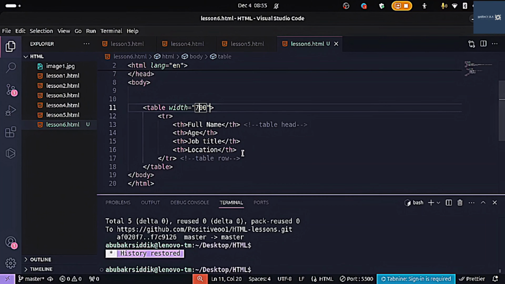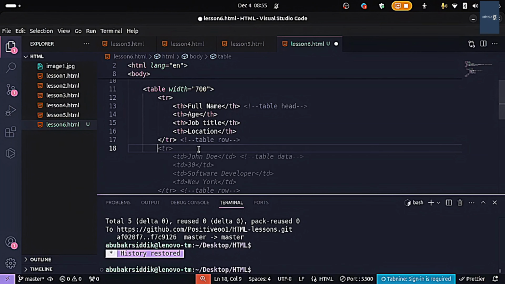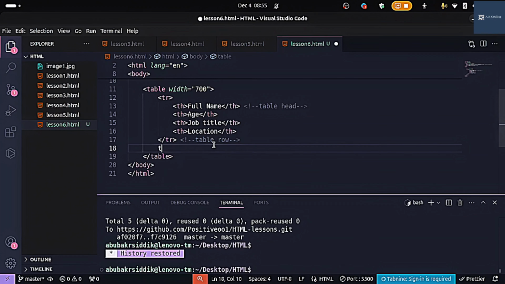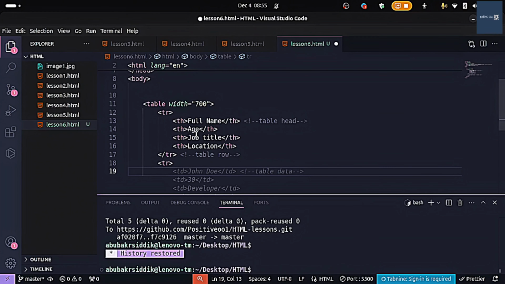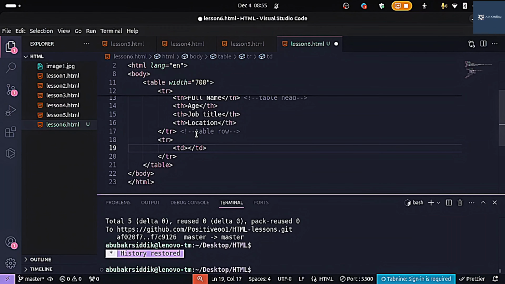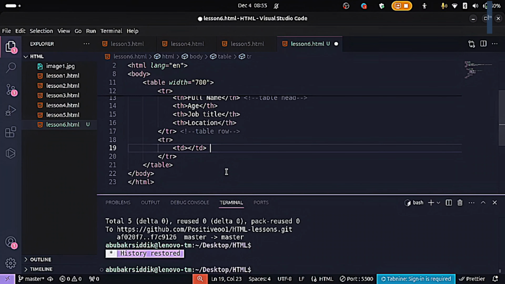And then we have to create the data. In order to do this, after this row, we'll write tr again, which is a table row, and we have to write the data of the table respectively. For example, we need to write td, which stands for, as I said, table data. I'll write here a comment in order to help you understand better.